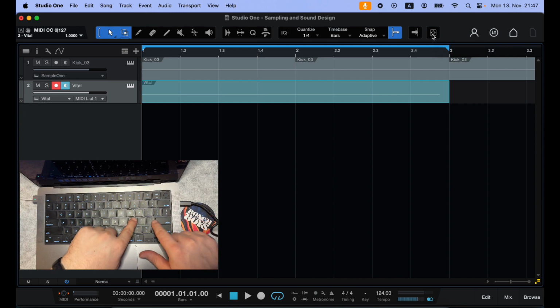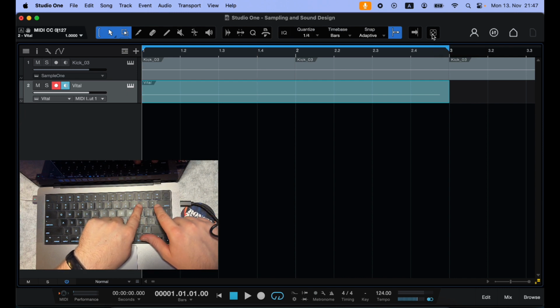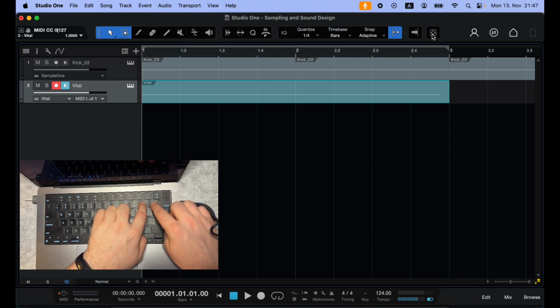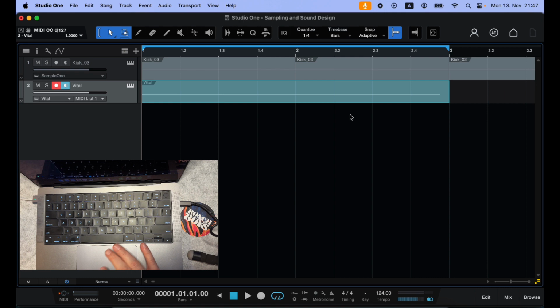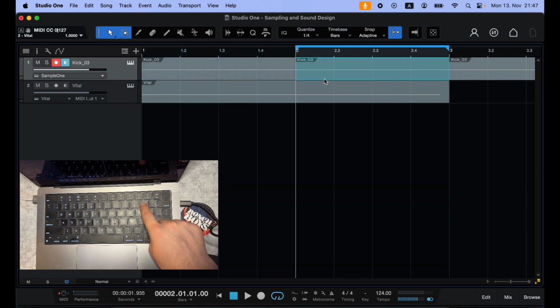And then the last set is a set of 2 up here, the minus or the dash, and the plus and the equals. This is loop selection or turning off and on the loop.